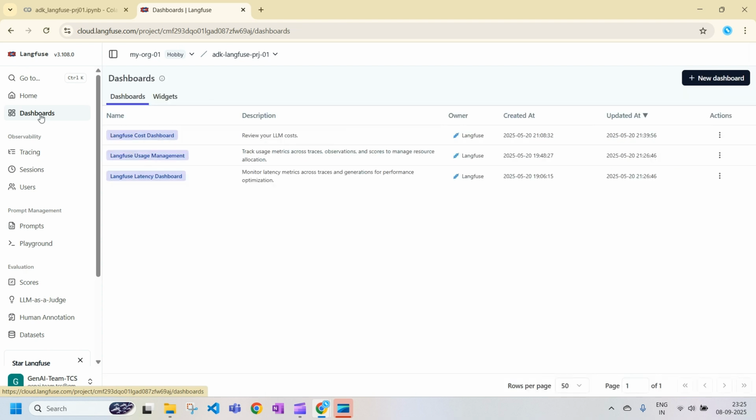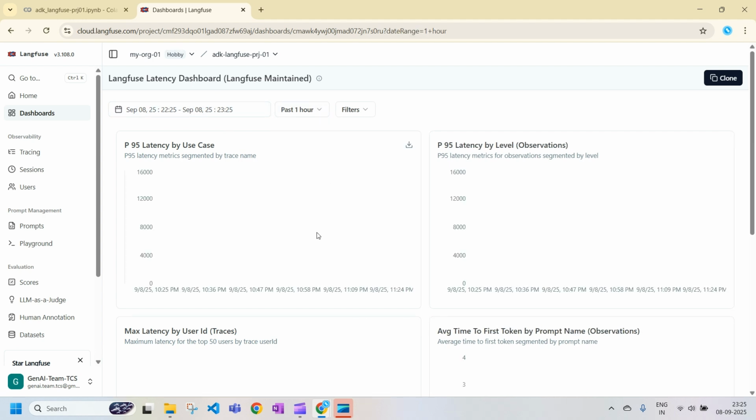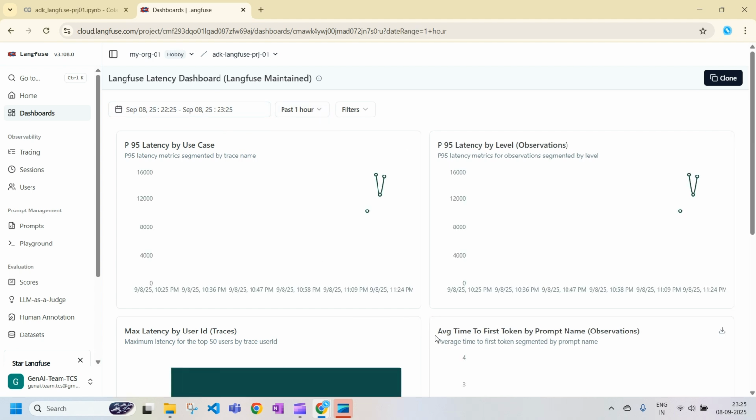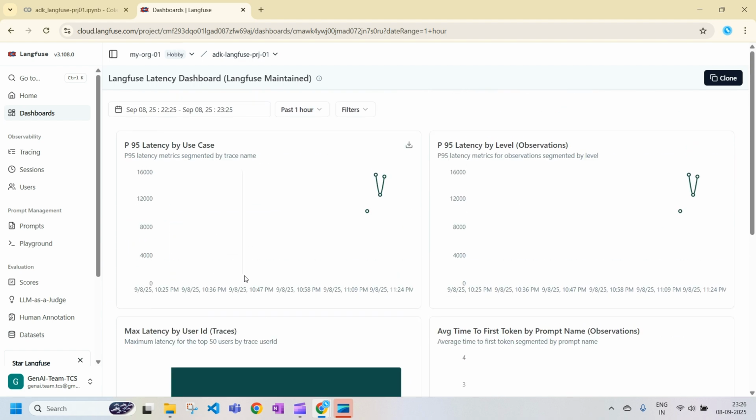Similarly, if I go to latency and again go for data for the last 1 hour, I can see a representation of that latency data in different formats. This is, in a nutshell, how you set up Langfuse for your agentic application.